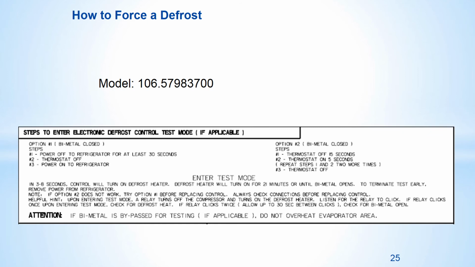Option 1 requires unplugging the refrigerator, and option 2 does not, so you may want to consider trying option 2 first, especially if the refrigerator would need to be pulled forward to unplug it. Try to minimize moving the refrigerator whenever possible to reduce the possibility of property damage.